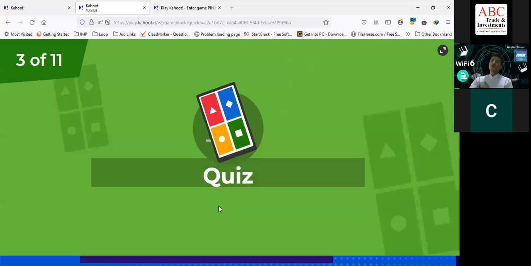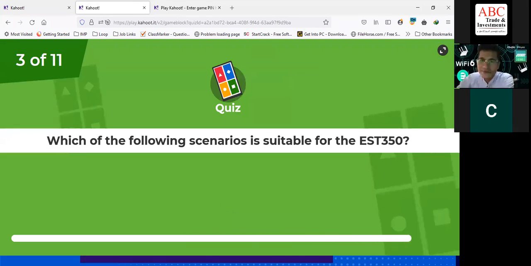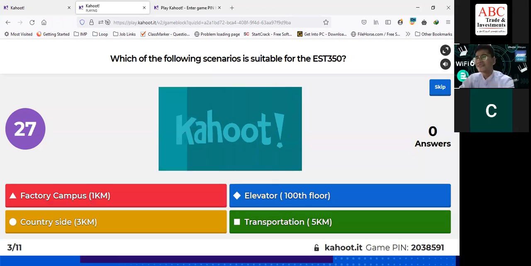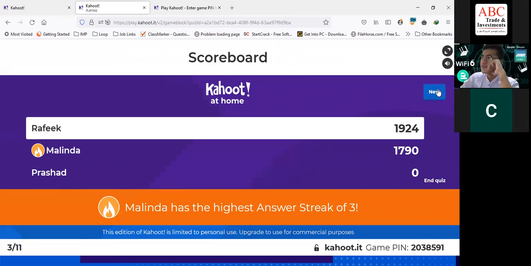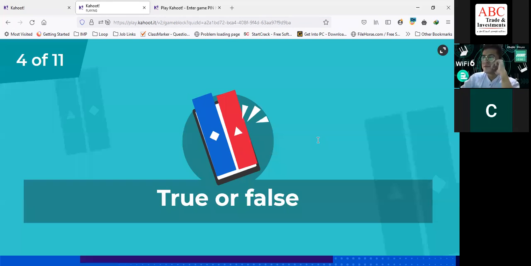Okay, another one. Which of the following scenario is suitable for the EST 350? And you just consider about the distance, right? I write distance for you. Okay, so 2 on strike count. Yes, you go right. Okay, let's go to another one.